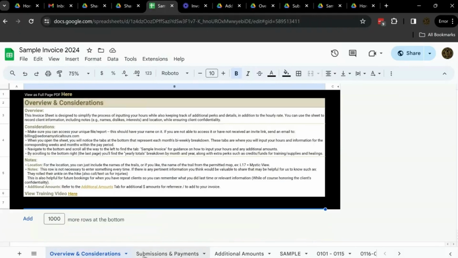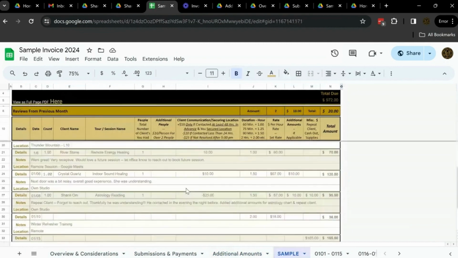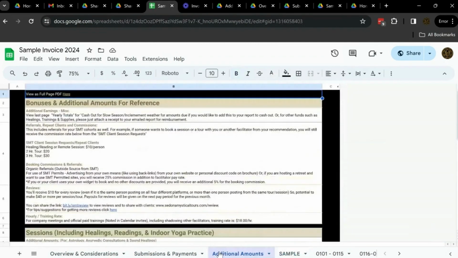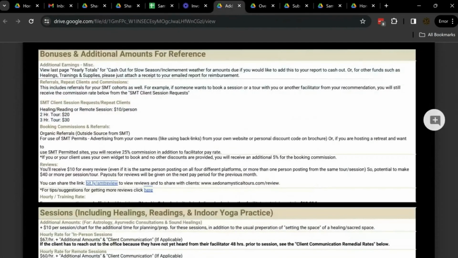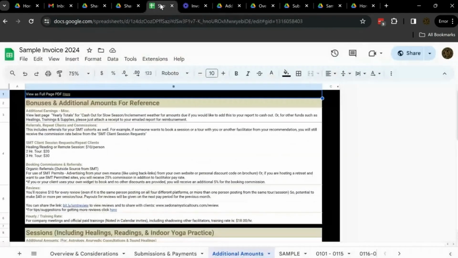So you'll want to become familiar with each tab as far as the overview, considerations, submission and payments, additional amounts, and then a sample page, which can be helpful just to view as you're going along too. So again, I like to have one of these handy to be able to view as the PDF when inputting the information into the invoice.